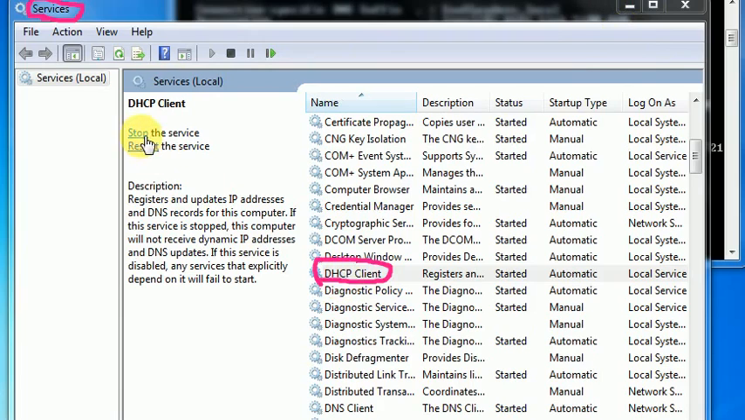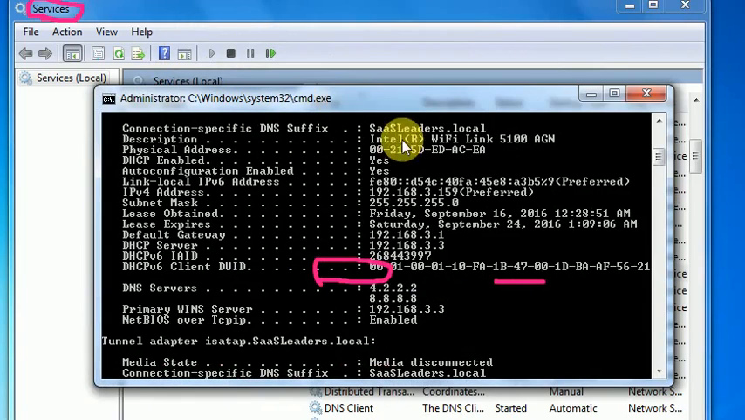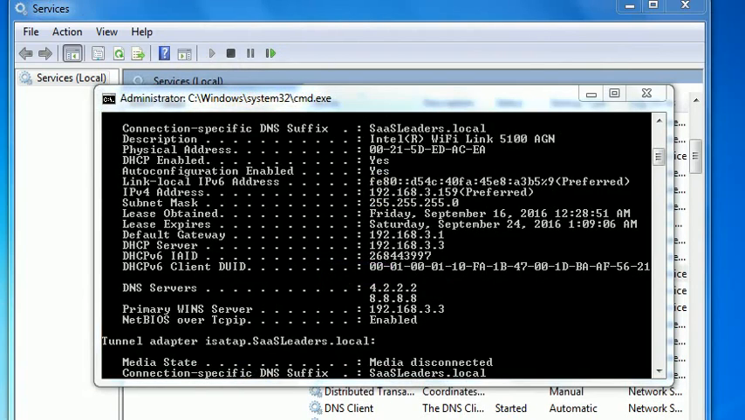Here you see that it is already started, so it gives the stop and restart service options. It is showing that it is started. So it is started, and that's why I get an IP address from my DHCP server. My DHCP server is my router. Let us take a closer and practical look at how DHCP works in a network.